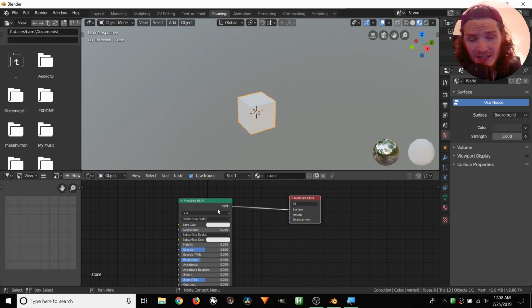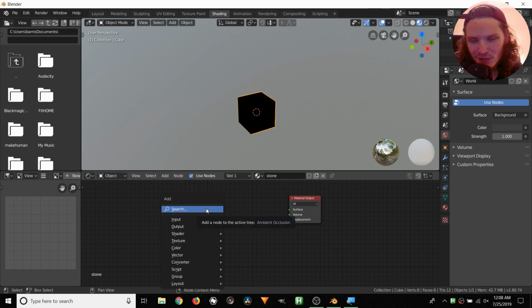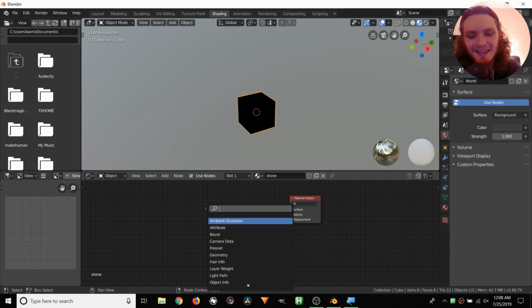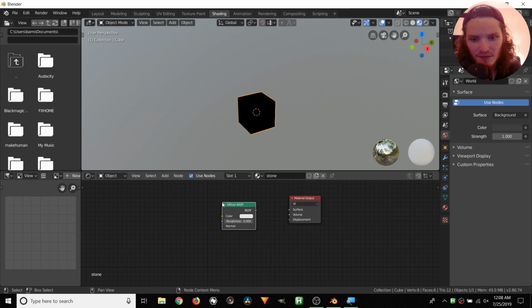And this works, however, I want to simplify it a bit, so we're just going to take this and delete it with X. And instead, we're going to add in, just click Add over here, or Shift A is the hotkey to do that, a diffuse BSDF. So instead of principled, we're using diffuse BSDF. Hook that up.